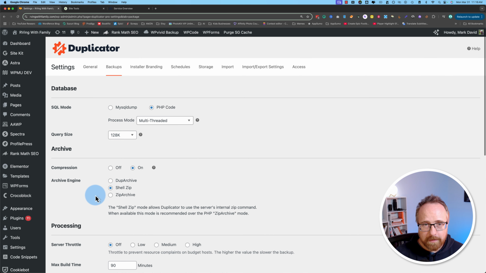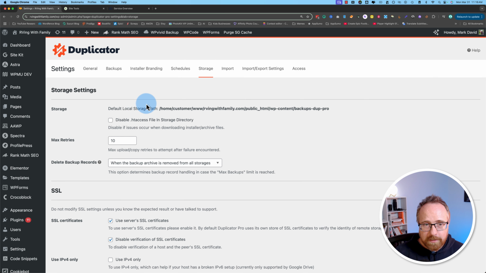That's the best method. Under Storage, we're just going to save this to our local hard drive, because we're going to have the backup made, then download it and upload it to the other host. So you don't need any cloud backups configured, but you need to know where it's going. This is going to go into the public HTML folder, wp-content, and then backups-dup-pro. If it's just the free version, go to backups-dup.